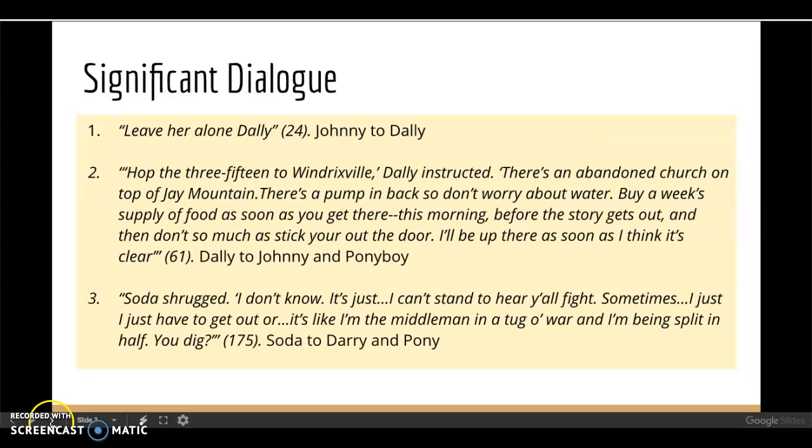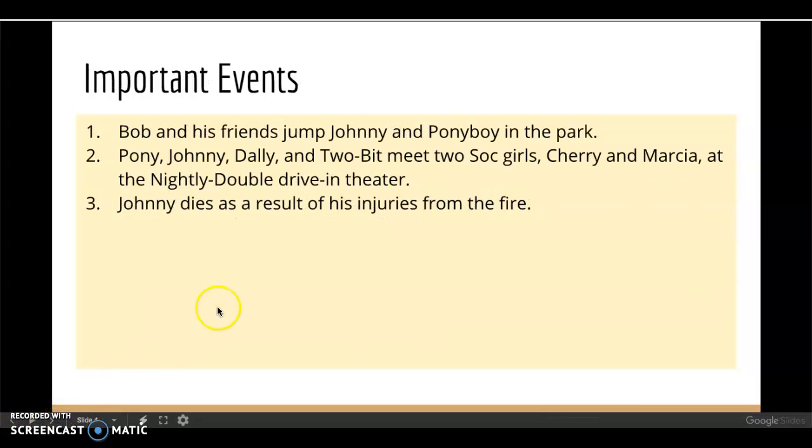And then for the third thing you're identifying is important events. So again, you're picking events that reveal more about the characters or propel the action of the story forward. So it's like the domino effect that we talked about when reading The Outsiders, where one event leads to another event. For example, by Johnny and Pony befriending Cherry and Marcia, they then get jumped by Randy and Bob.